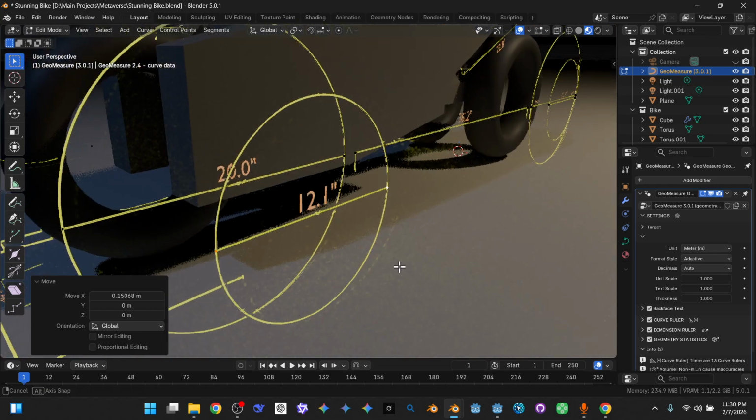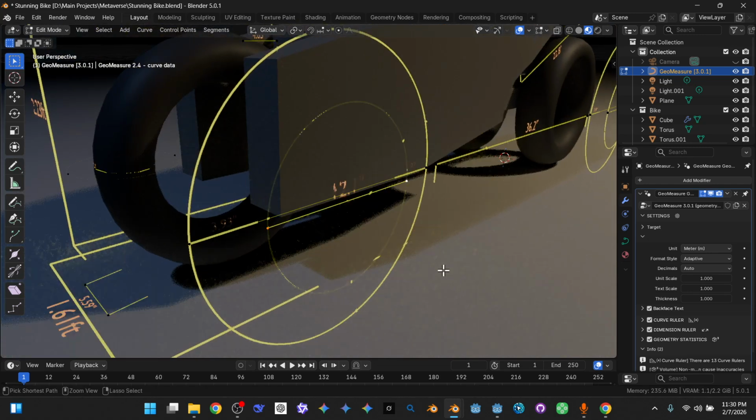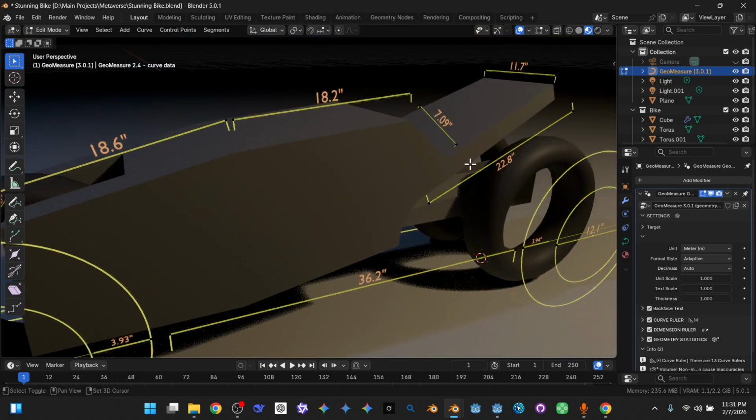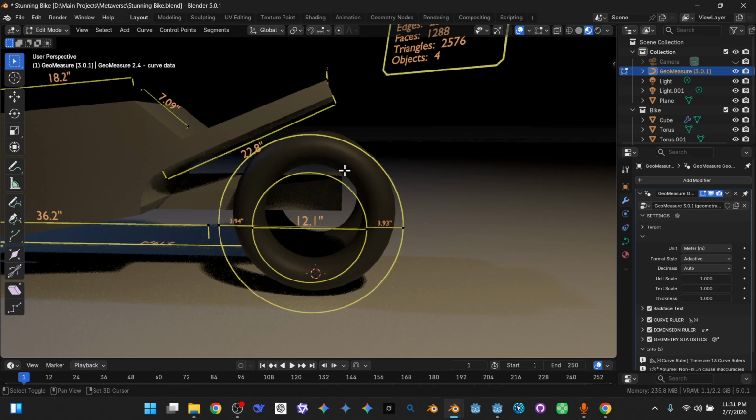Okay, you can see it's measuring the wheel, and when it intersects, it actually shows you the other side of the measurement. I don't know how to put it in words, but anyways, you get the idea. And of course, these are line rulers measuring the different sections and stuff like that.